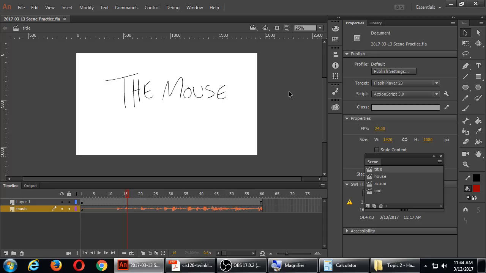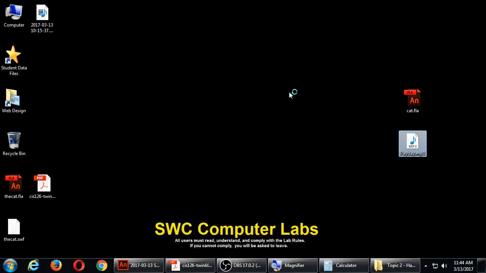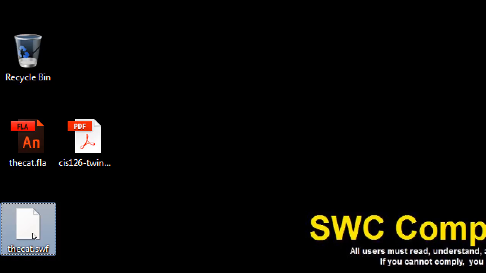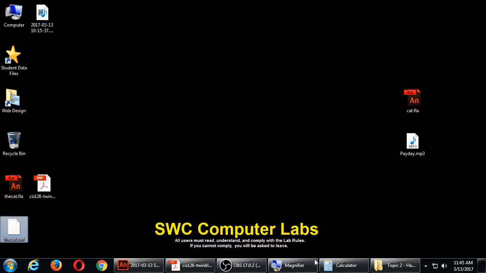So every time we do this Control Enter, we're creating an SWF file. This is a classic Animate file, back when it was called Flash. This SWF file, this is what our final result would be. So I've got my project, and a SWF file is created in the same folder.